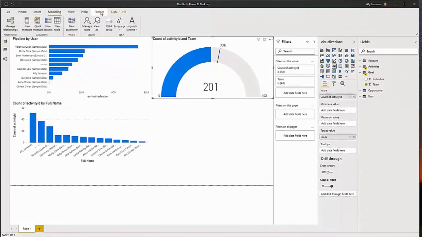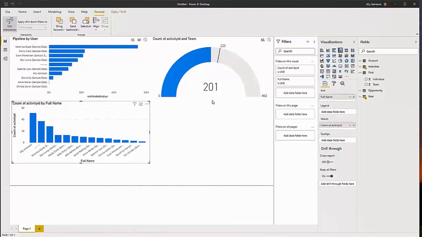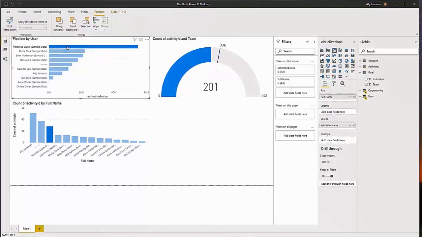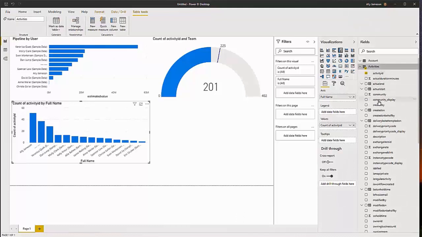Now, I probably don't want that goal to drill down when I change the pipeline and activity numbers, right? I want that goal to stay for the whole team, not for whoever I've clicked on. So I went over to Format, I clicked Edit Interactions, and then I turned off interaction for that. So notice when I click the pipeline by user, it updates activities, but not the goal. And when I click activities, it updates the pipeline, but not the goal. So the page is interactive, but I have control over what elements on the page actually interact with other elements on the page. Kind of cool.